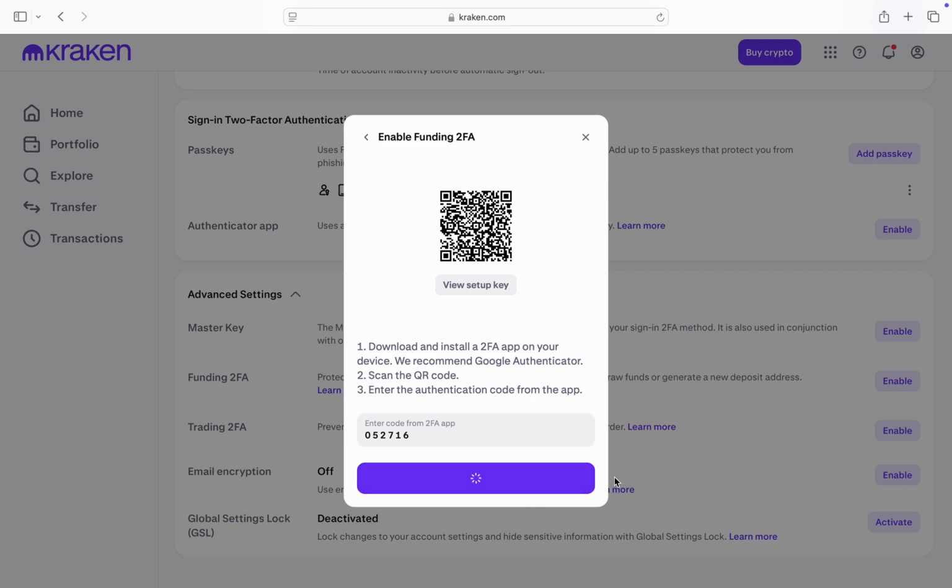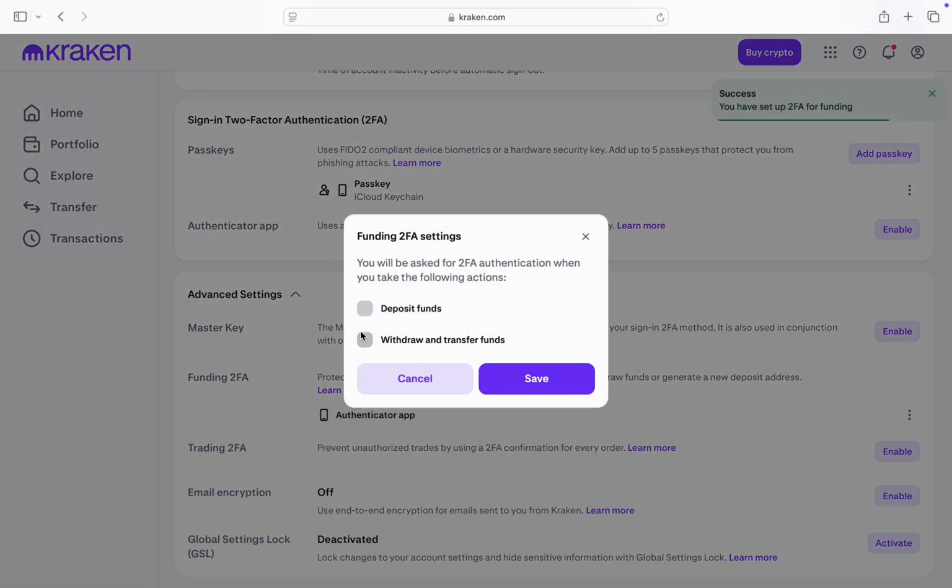Once you enter the code, click on continue and it will now be enabled. So for deposit fund and to withdraw funds. So click on save and that's it.